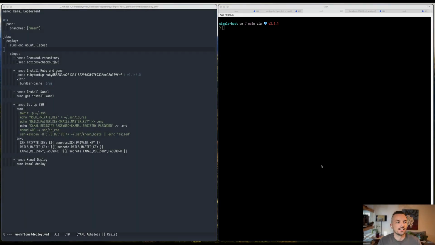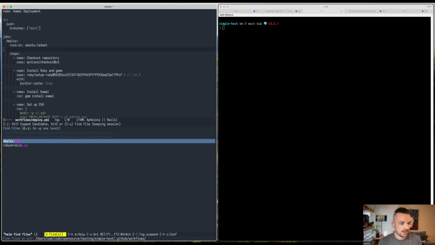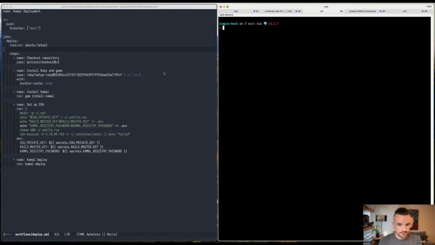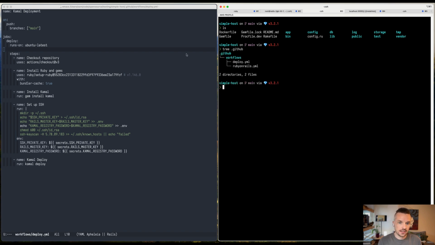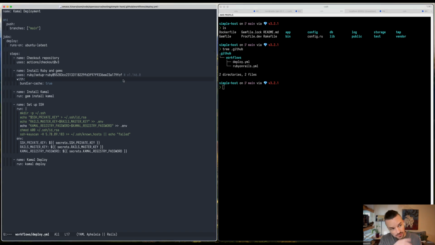Okay, so now let's check out how to set up the actual deployment aspect of this. So again, we're just in the .github workflows directory. You can check out .github here, and we just added a new one called deploy.yaml. That's what we're looking at here. It's pretty straightforward. We just want to deploy on push to main. That means after a PR is merged, or if we push directly to main, then this is going to be run.